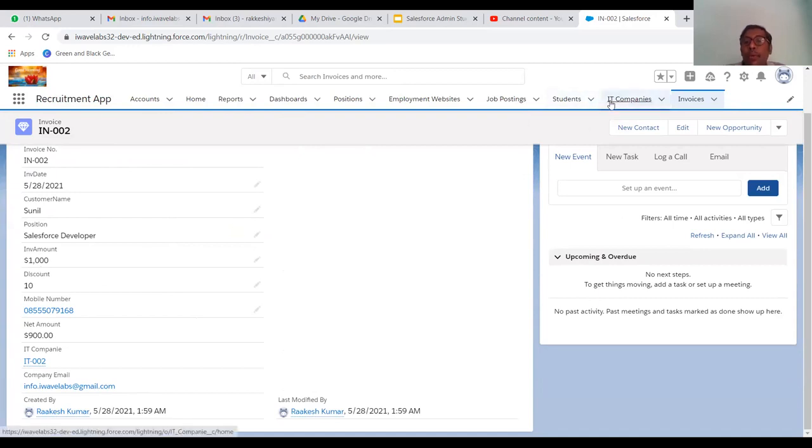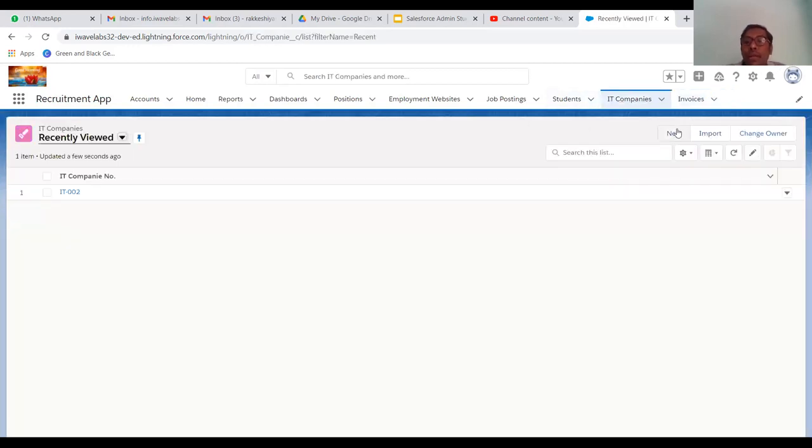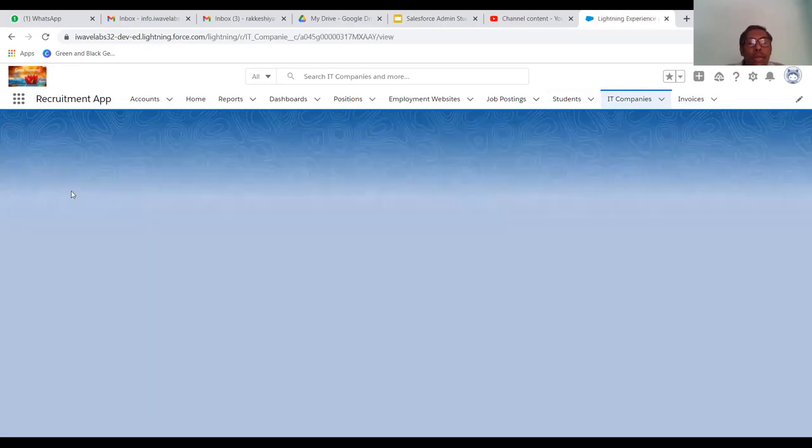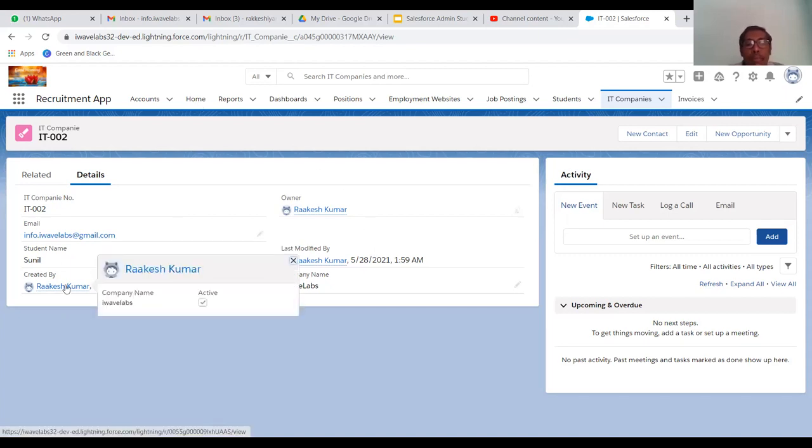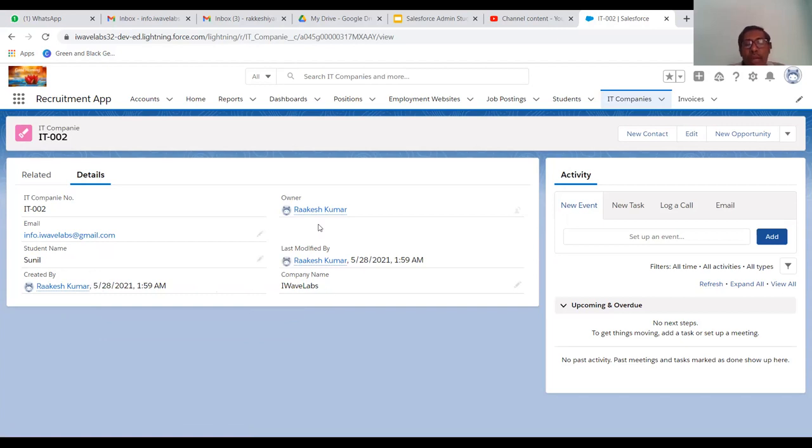If I go and click on IT Company, and click on IT002, now you can see that the email ID will be there. This company has a Salesforce developer position, so Sunil is applying for it. With the help of Sunil also, they are taking the amount, and the same thing has been billed to the IT company called Iway Lab. The agency is billing Iway Lab also. So from there also, you're going to take the money.